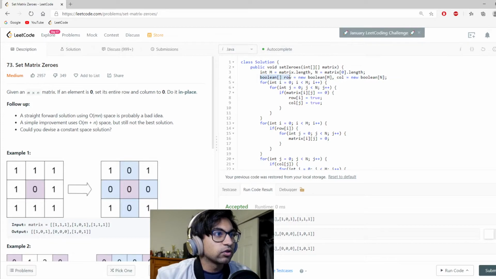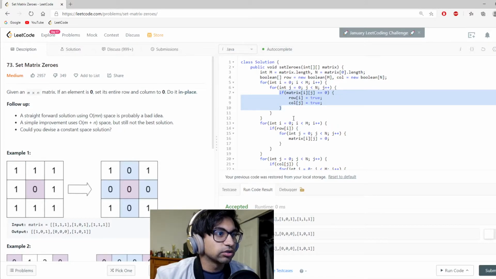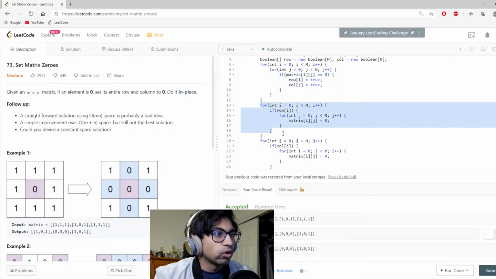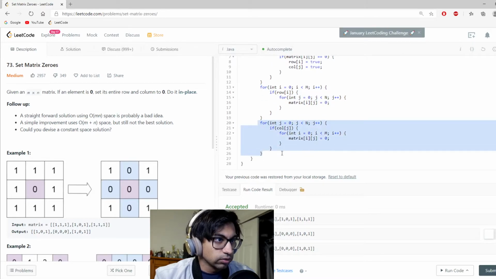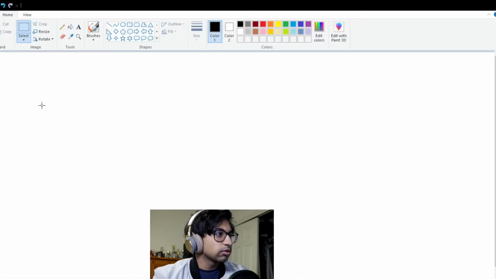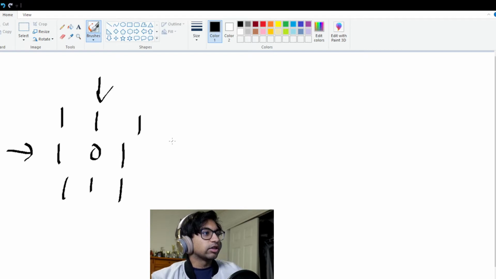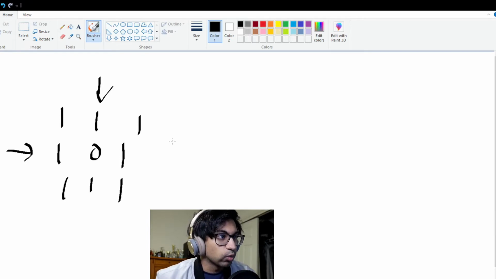Now we have row and column arrays, and we iterate, and if we see a 0, we set that row and column respectively to true, and then we go through all of the rows and columns and set them to 0. Now hopefully that makes sense. What we're essentially doing is, given the same sort of problem, we're saying, look at this matrix. This row has to be 0, and this column has to be 0. And if we know that's the case, then we only have to update them once.